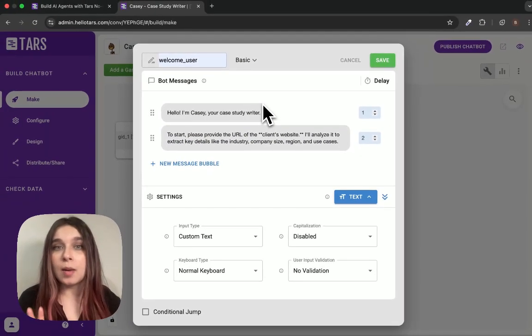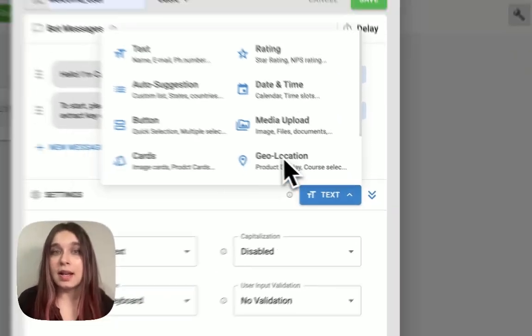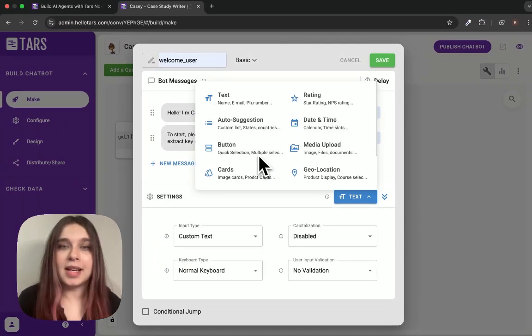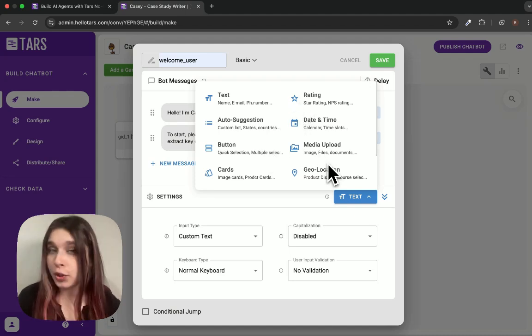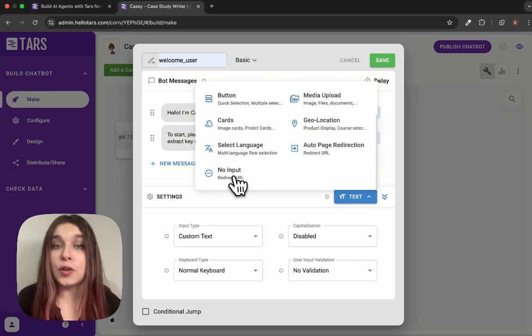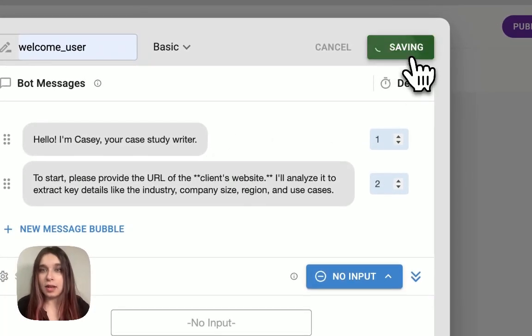Now, let's talk about the user input, which is denoted by this blue button over here. There are different kinds of user inputs, like text messages, media uploads, buttons, etc. This gambit, however, will have no user input, which means I'll just scroll down and select the no input option here. Now we click Save.